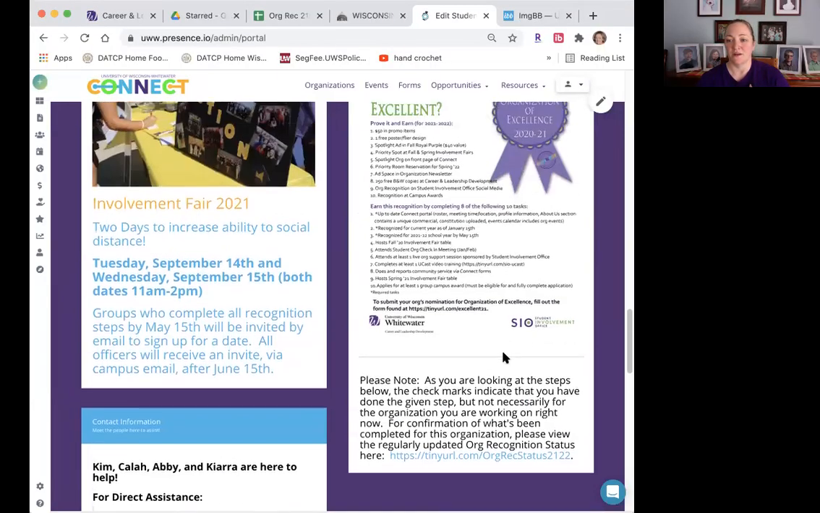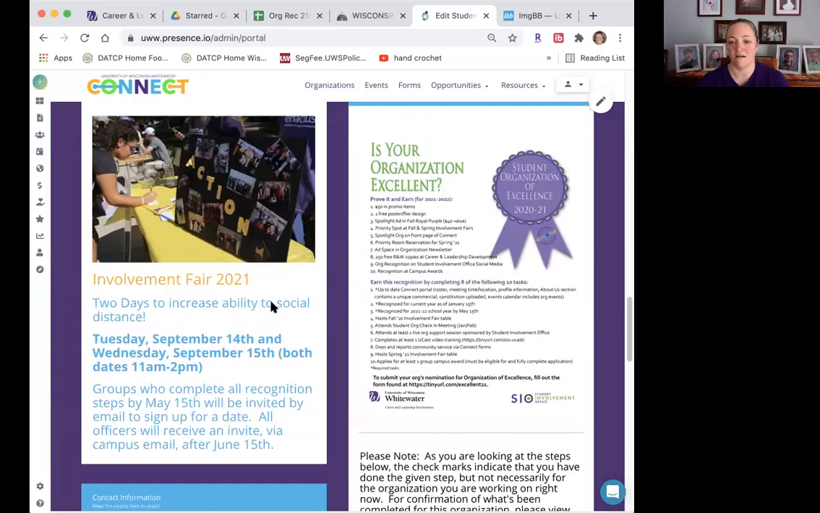You may have noticed as we were scrolling through the page that there were 3 boxes that we kind of skipped, and I'm going to go back to them very quickly for you. So the first ones that you see are the Involvement Fair and the Orgs of Excellence page. I'm going to start with the Orgs of Excellence because that's a current thing.